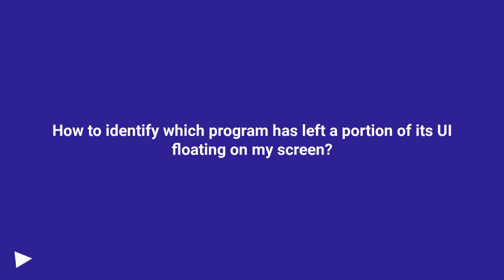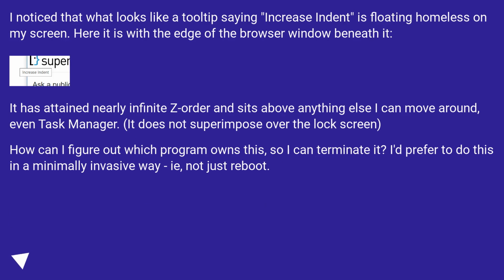How to identify which program has left a portion of its UI floating on my screen? I noticed that what looks like a tooltip saying "increase indent" is floating homeless on my screen. Here it is with the edge of the browser window beneath it.